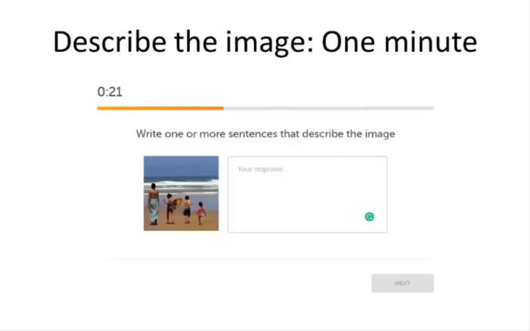The next question type is describe the image. You have 1 minute for this. You will see an image and you will describe it in one or more sentences. I would recommend you to make a template of the starting sentence. Once you have the template in place, then you don't have to worry how to start the picture description. You also need to write at least 3 sentences.